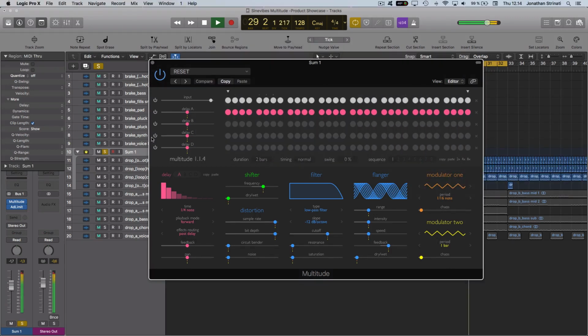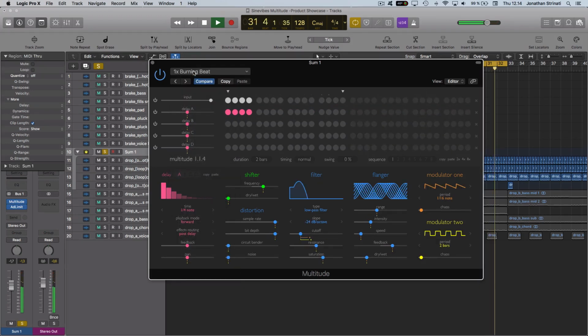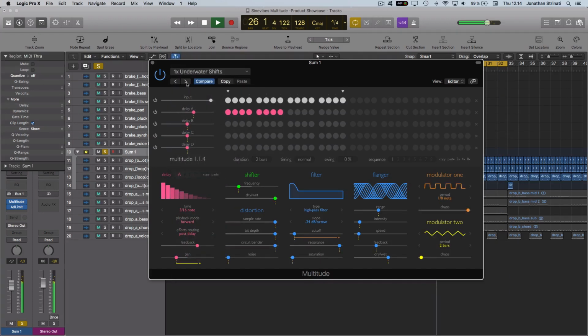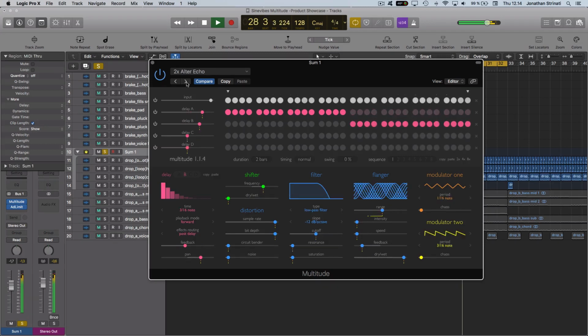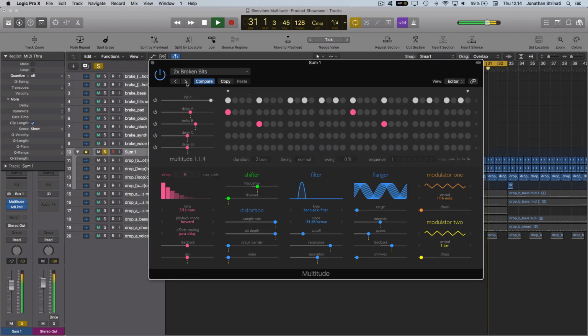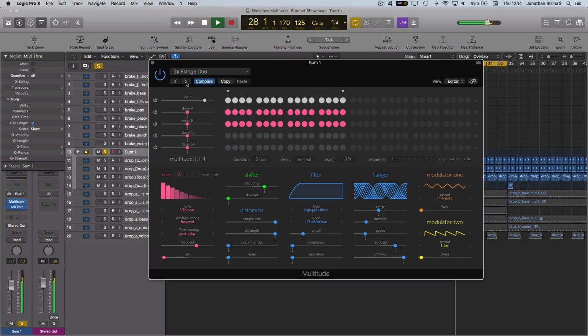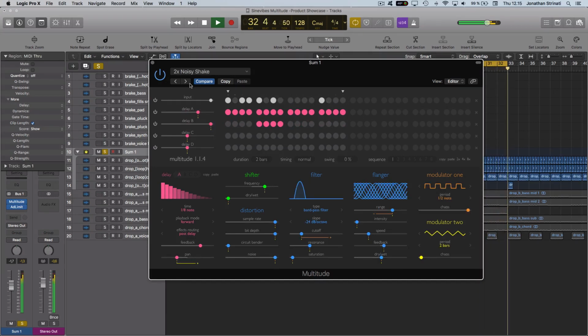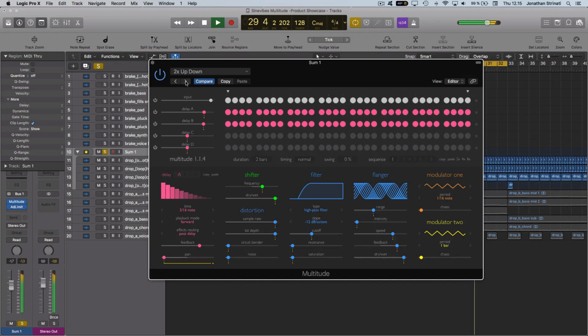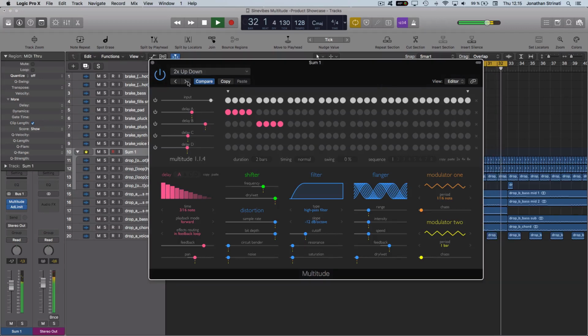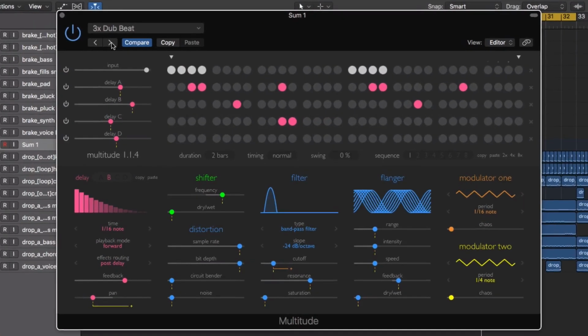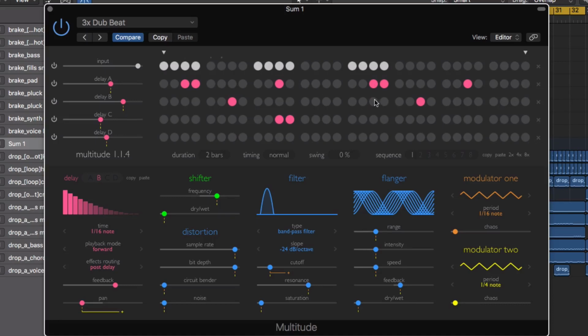Let's dive into some of the presets that come with Multitude. You can hear that it's not only great at applying sequence delay effects, but applying effects of all kinds, you can really transform loops. And of course, once we load in one of these effects, we can very quickly and intuitively start editing the effect, making it more suitable for our purpose.